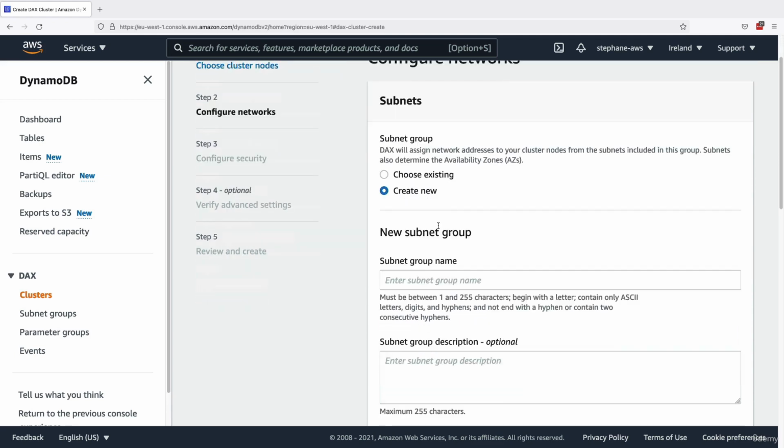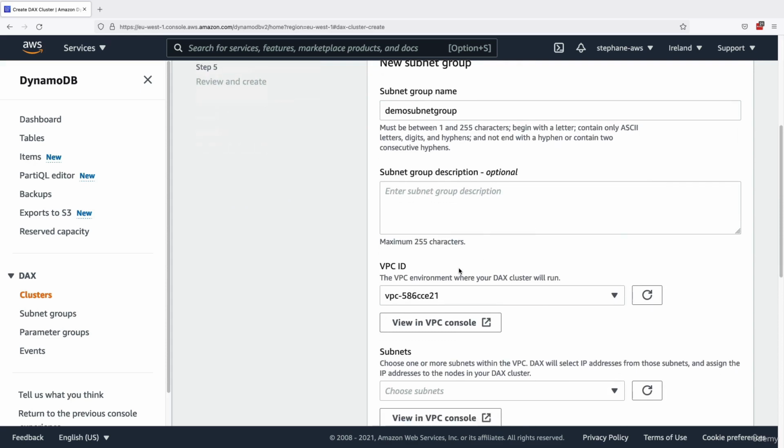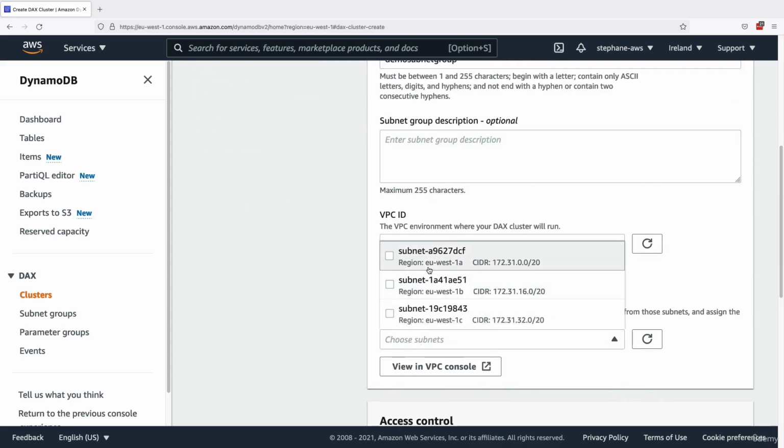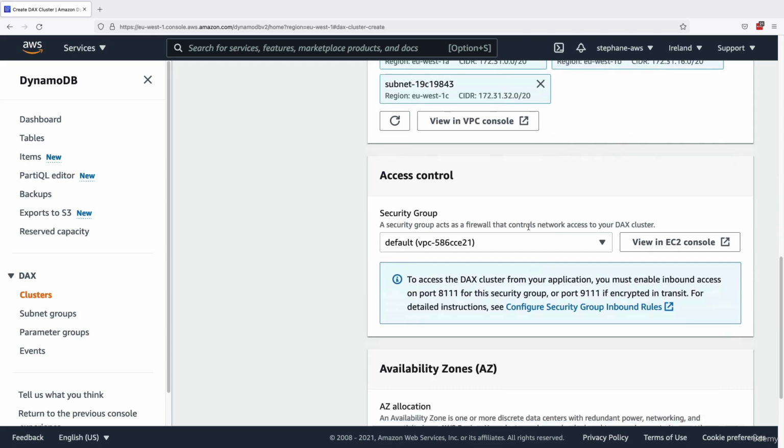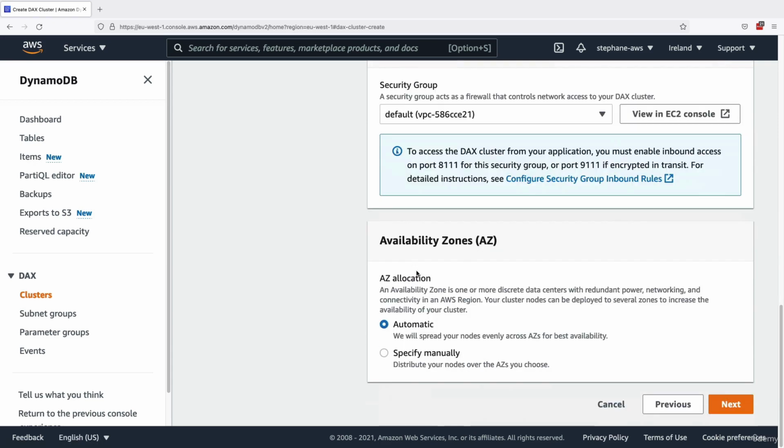Now the subnet group: which subnet group do you want to associate it with? So demo subnet group. This has to live within a specific subnet group and in a VPC. So you choose your VPC ID and then the subnets you want. Obviously, 3 subnets means you can have 3 nodes and be in a highly available setup. Access control: what is the security group to access your DAX cluster? You need to open up port 8111, or 9111 if you use in-transit encryption. We would need to create a security group from the EC2 console, but right now I'll keep it simple and just use the default security group to show you the process.